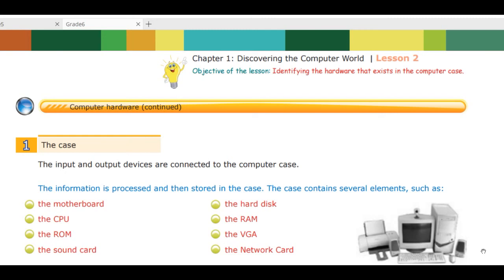Many examples you can give in order to make sure that students acquire those skills, and an interactive PDF is available to test your students if those skills are acquired. And at the end of this lesson, students are asked to identify the main hardware components included in the computer case, such as the motherboard, the CPU, the hard disk, and the RAM.